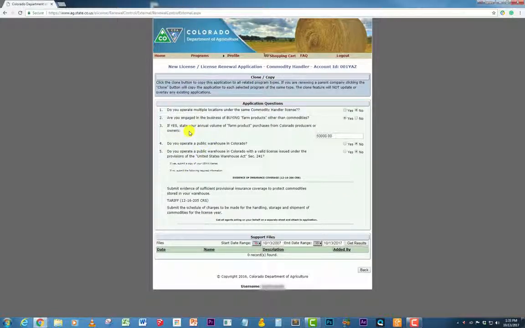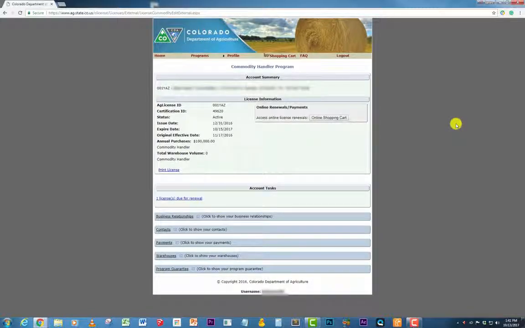Once you have selected the blue Create link, it will bring you into your application. These are the same questions that you have when completing the paper application. Please answer the questions appropriately, and this does go the same for both farm and commodity handlers. Now that you have selected Submit and updated your annual purchases for your farm and/or commodity handler license, you will be returned to your account summary screen.